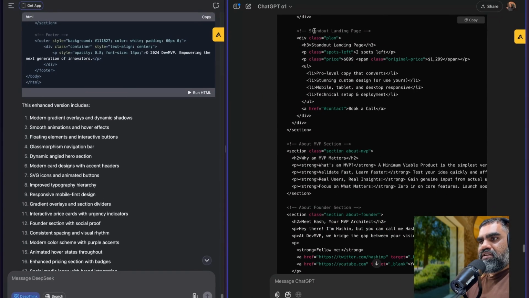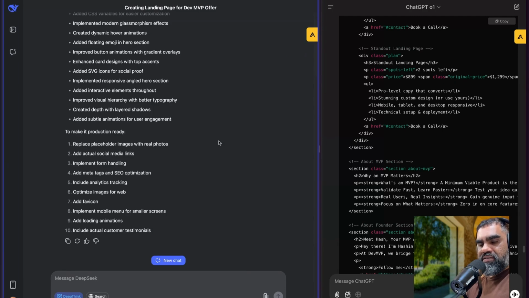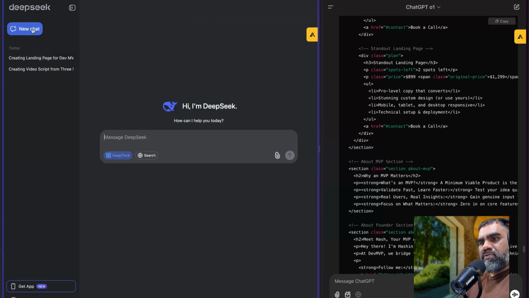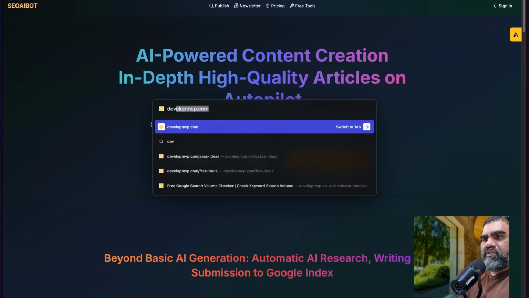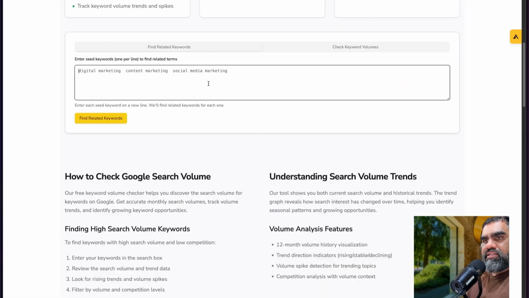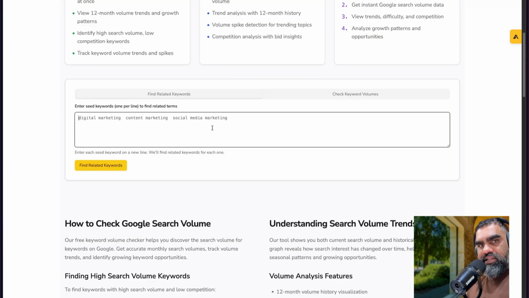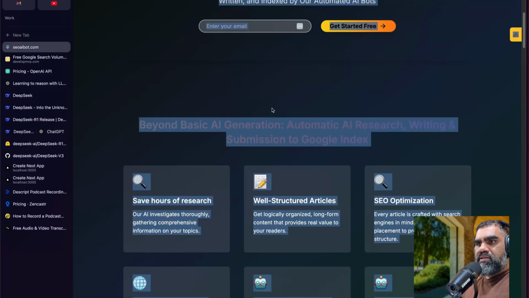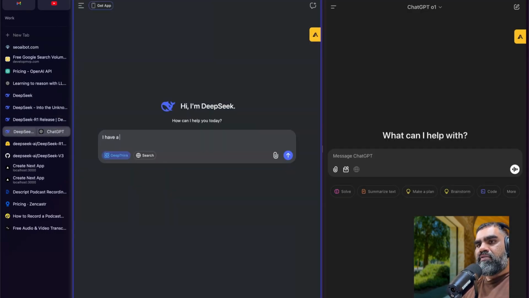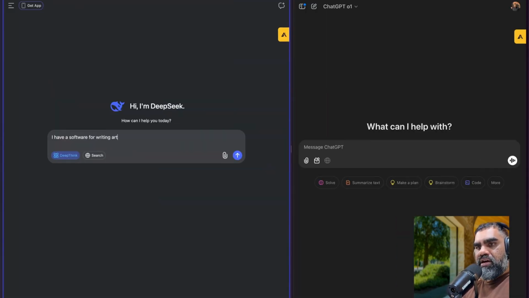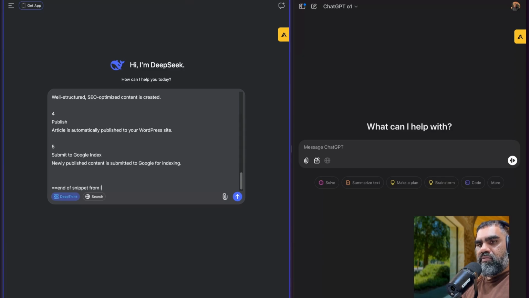Let's see if it can generate good SEO articles. Open the sidebar. I'm going to open a new chat. Also, a new chat here on ChatGPT. Let's go to Dev MVP, go to free tools, and get some keywords for the article generation. I'm just going to copy this first section here and paste it into DeepSeek. I have software for writing articles, with a snippet from the landing page.